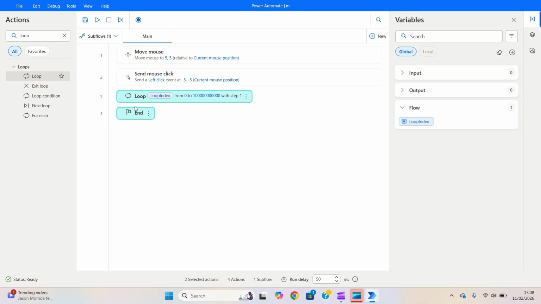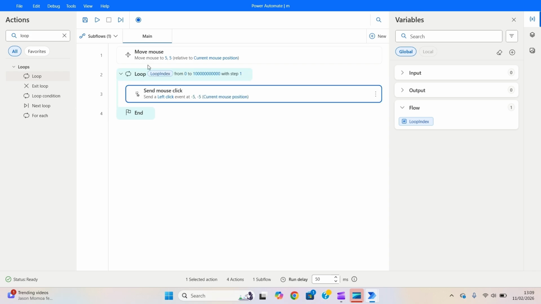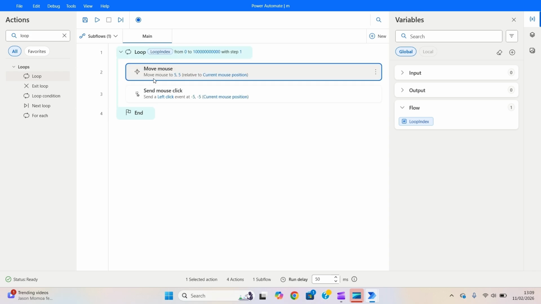So just put those in, press save, and you can see that these step 1 and step 2 are outside of the loop right now. So all we're going to do is drag them inside the loop, so we can see how these 2 steps are going to be looping from 0 to this big number, incrementing by 1 each time it goes through a loop. That is what we want.